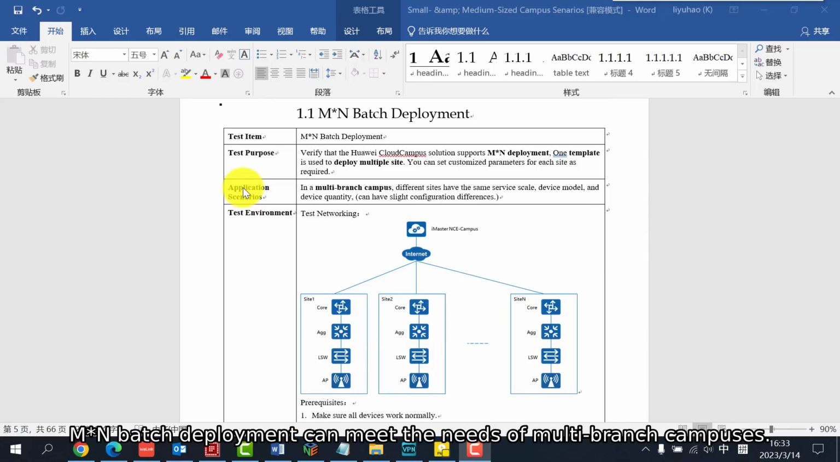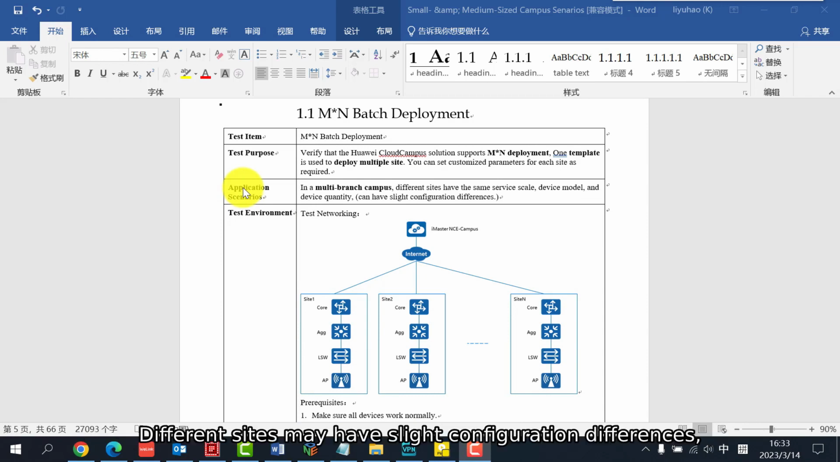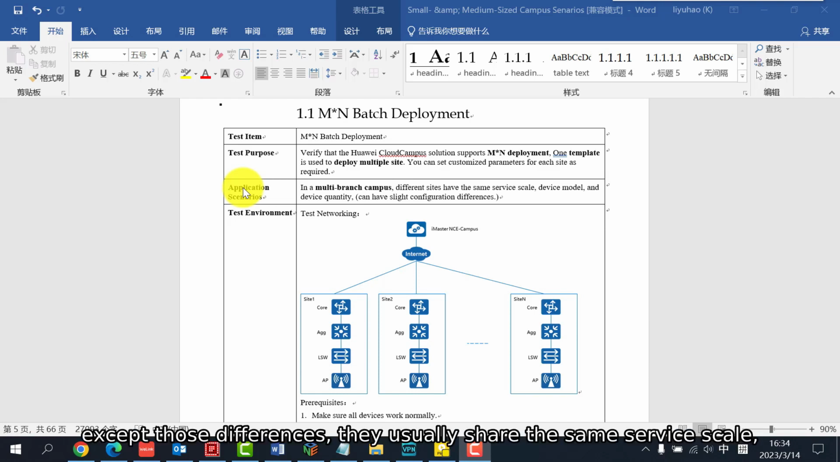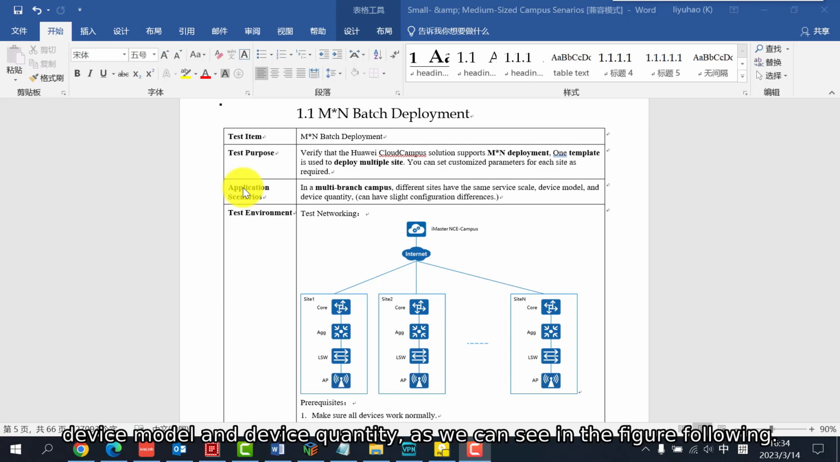M multiply N deployment can meet the needs of multi-branch campuses. Different sites may have slight configuration differences. Except those differences, they usually share the same service scale, device model, and device quantity, as we can see in the following figure.